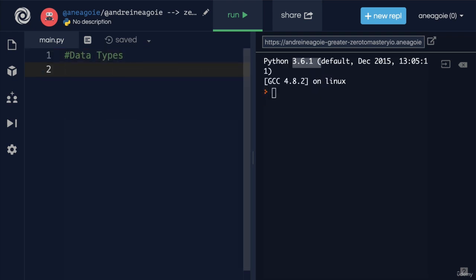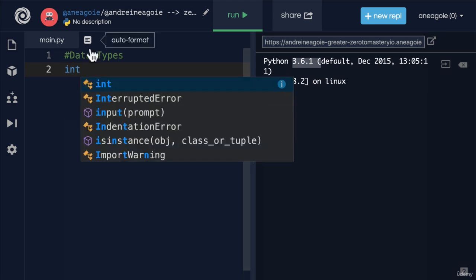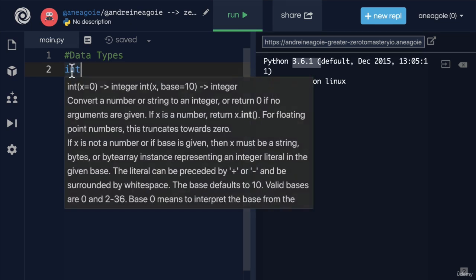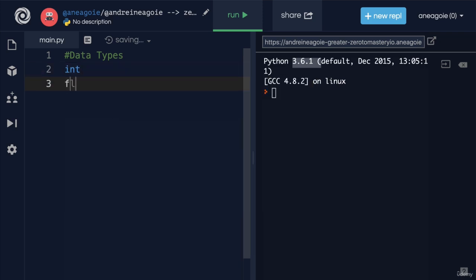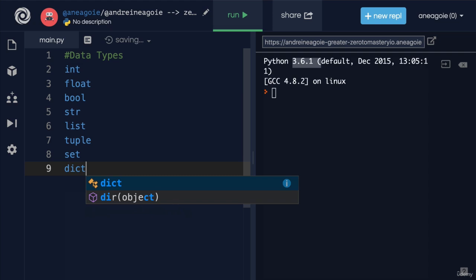And Python has several available to us. Now, I'm going to list them out for you, and then we're going to talk about each one individually. First, we have something called int. And you see right away when I type, the REPL already gives me a hint, and it's highlighting it. If I hover over it, it shows me that int stands for integer. We also have something called float. We have bool, which stands for boolean. We have str, which stands for string, list, tuple, set, and dict.